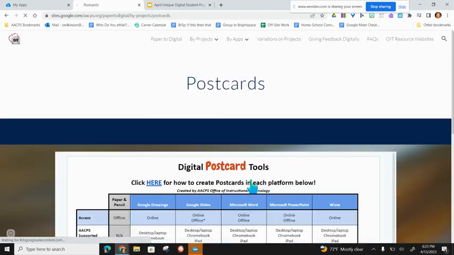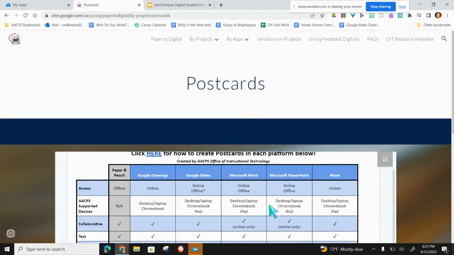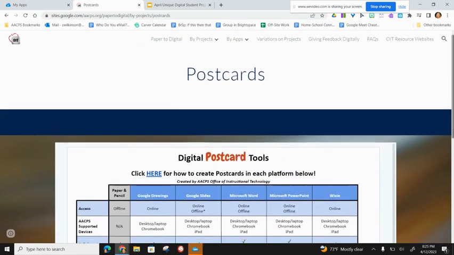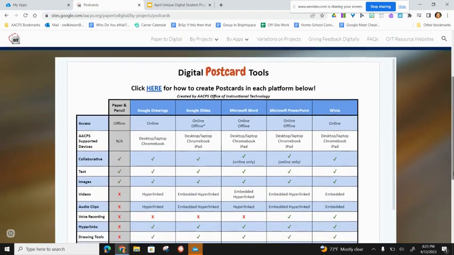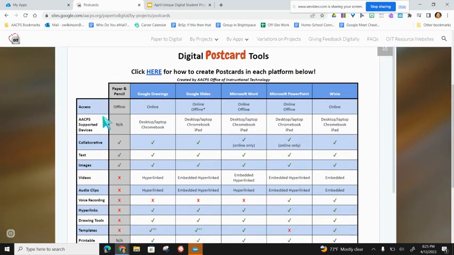So, I chose postcards, and this setup is the same no matter what project you choose. You're going to see that as we scroll down the page, we have a matrix, and this looks exactly the same for each one of those projects. It'll tell you at the top, we're looking at the postcard tools. Underneath of that, there is a link to click on, which will give you the directions for each of the platforms below. So we'll click on that in a minute, but for now, I want to draw your attention to the matrix.